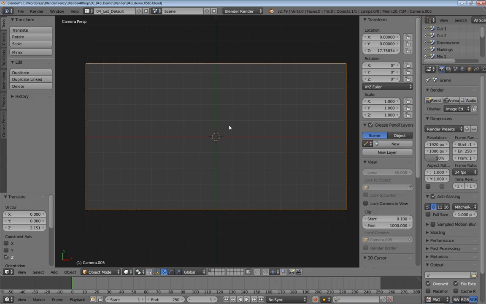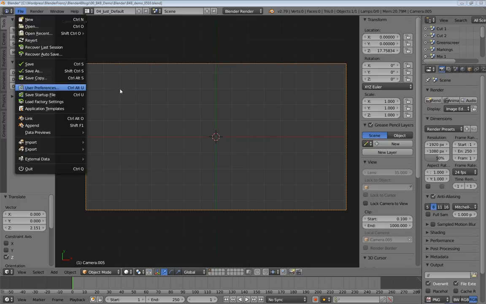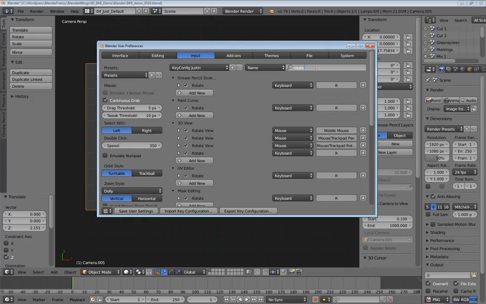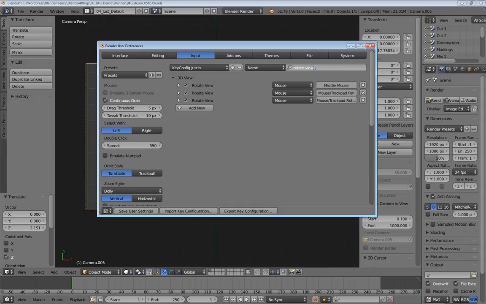So I'm going to change my user preferences, the input. So I'm going to go back to my user preferences, and then I'm going to change two things: rotate view. You can see here in the 3D view, rotate view is our middle mouse. That's what we've been doing. So I'm going to click that, and then I'm going to hit Shift and hold Shift and then middle mouse. So now it's Shift middle mouse.